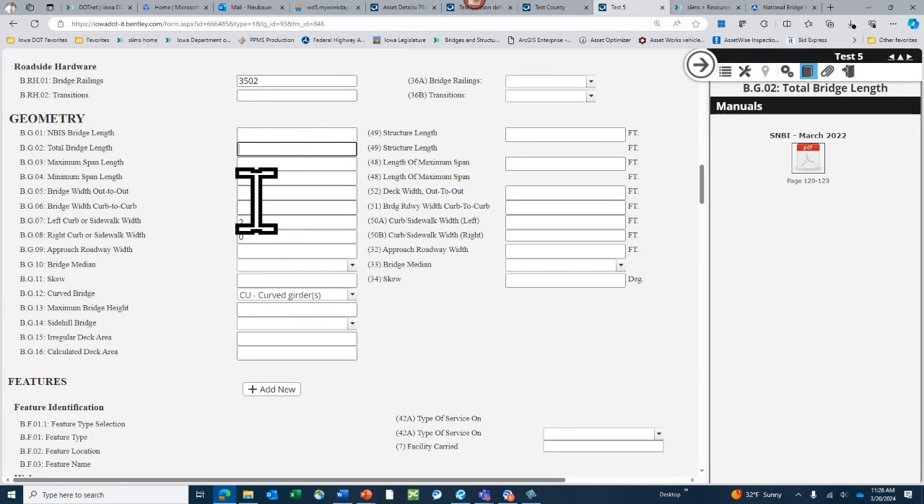Maximum span length is something we always had in the past, but now they want minimum span length. So we'll have to put in a minimum span length. They don't want to know the span lengths of every span. They just want to know the maximum and minimum. So not sure why, but they do. Deck width, out to out and curb to curb, we always had that. Sidewalk widths, we've had that. Or no, that's new, and that's what we just entered.